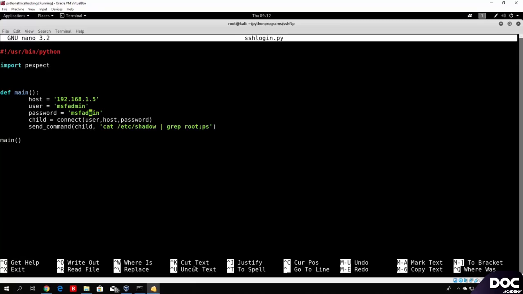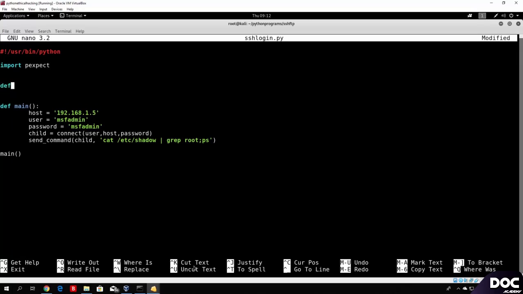First of all, let us start by coding the connect function, since it is more complicated and since we use it first. So let us go up here. We'll need to call it the same, so connect. It takes an input of user, host and password.